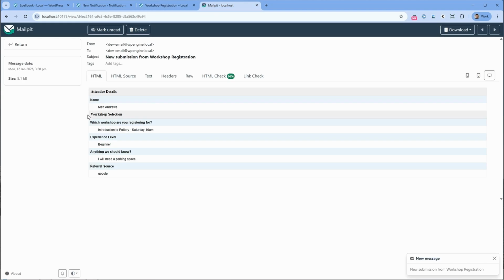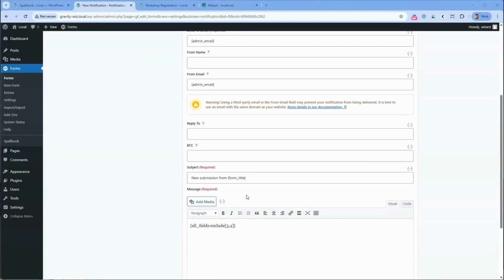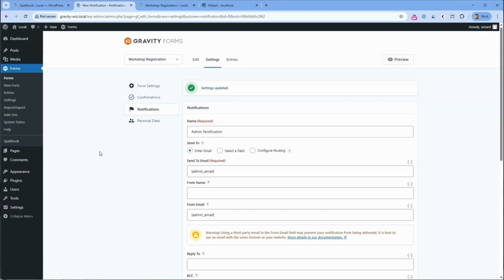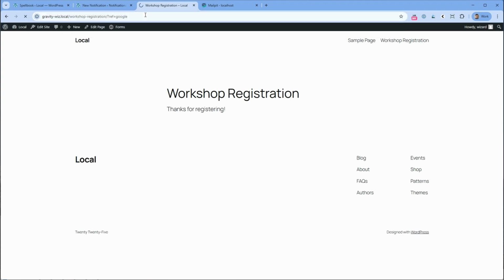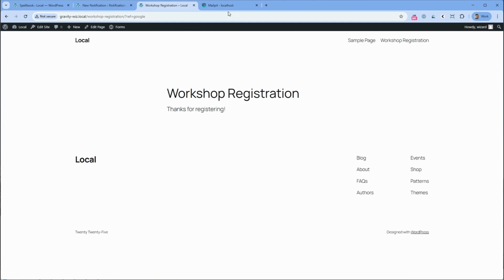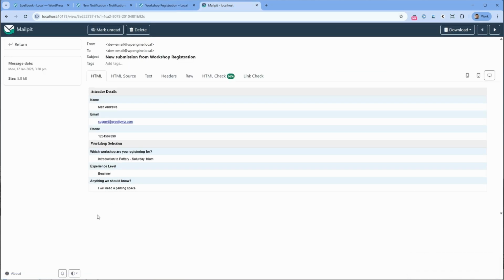You can see this time the email and phone field has been excluded from the All Fields merge tag. We also have this referral source field, which is a hidden field on the form. We don't really want our users to see this. Luckily, we can remove hidden fields from the output using the No Hidden modifier. Let's submit the form again and see what happens this time. You'll see this time the hidden field has been excluded from the output.